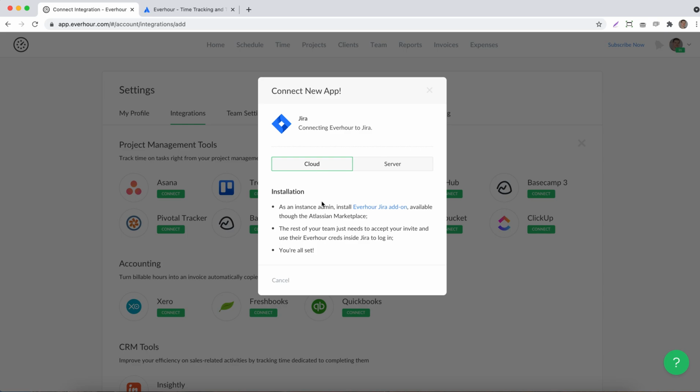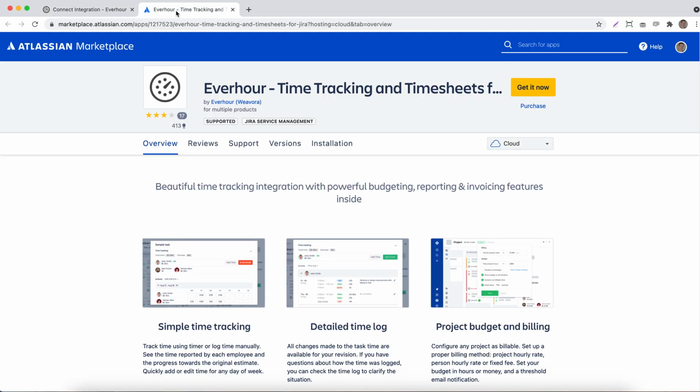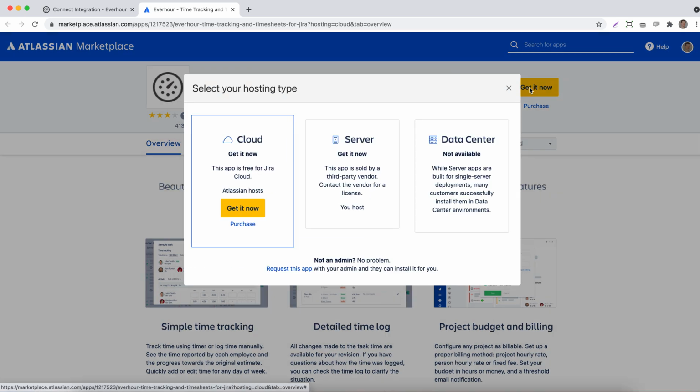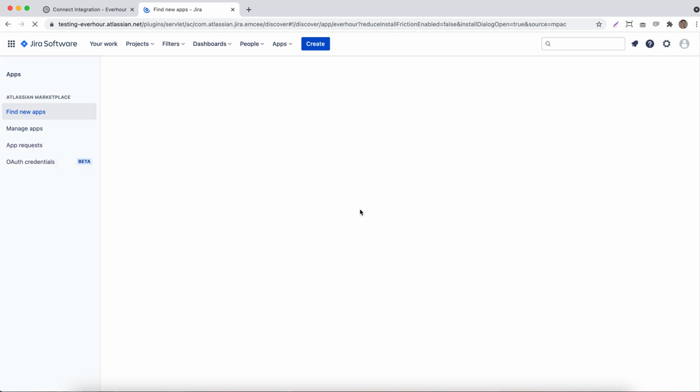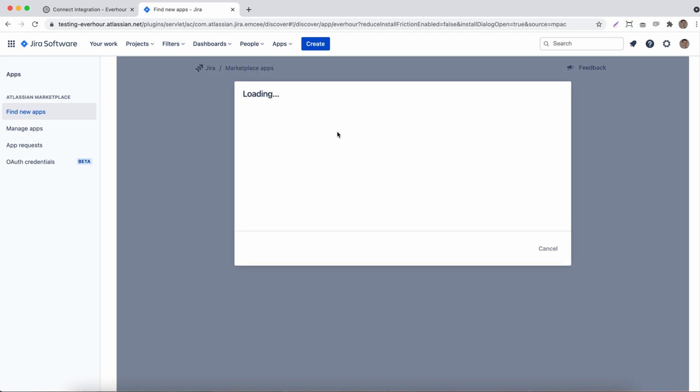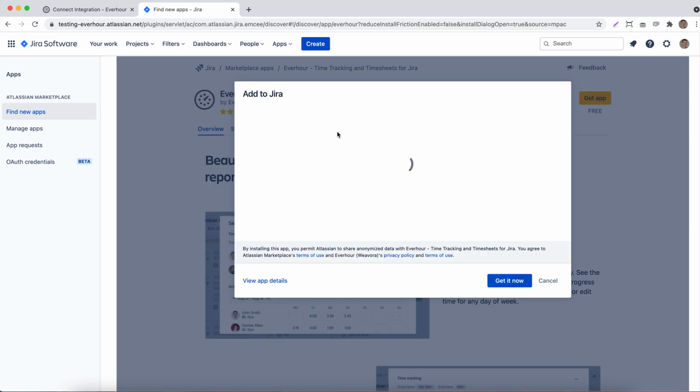You should choose the cloud version, and there is a link which leads to our application on the Atlassian marketplace. Please mind that you can access this page only if you have an administrator role in your Jira. So you install this application for your entire Jira team. This is handy because you need to make the connection once and for the entire team. After that, all team members from your Everhour account will be able to just connect using their Everhour credentials.